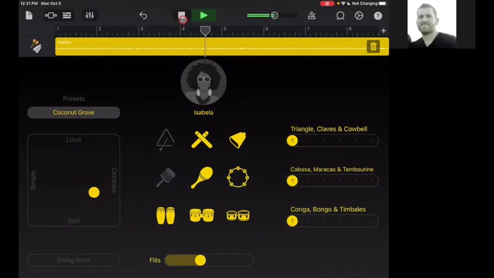We can add more of what's called fills. Okay, a drum fill is when it's like a connective drum line. Okay, so you'll hear it, and I'll play some more fills in this percussive beat. Okay, so let's listen. So that was a fill.